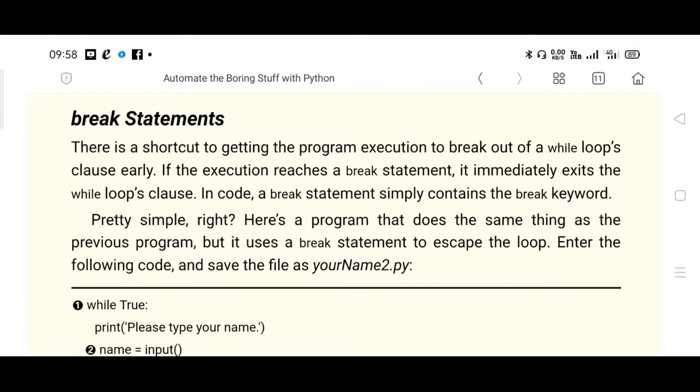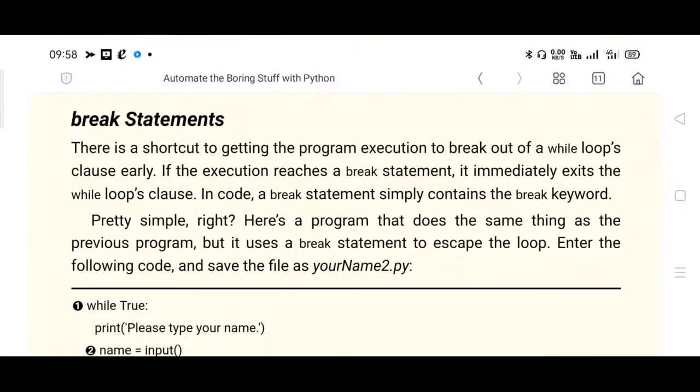So next is the break statement. There is a shortcut. The break statement is something you have studied already in other programming languages. What is the purpose of using break? It is used for jumping, for termination of a block. Here also it serves the same purpose. It is a shortcut to getting the program execution to break out of the while loop. It is early termination: if some condition is satisfied, then skip the remaining iterations and terminate the loop. For that purpose we can use this break statement.